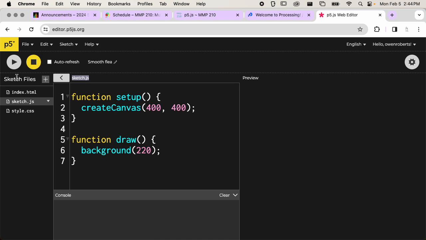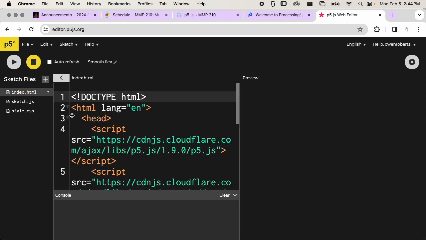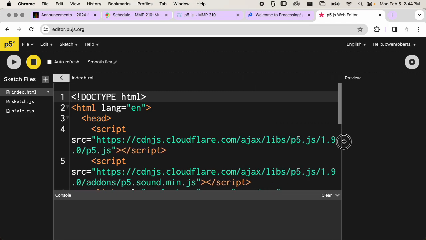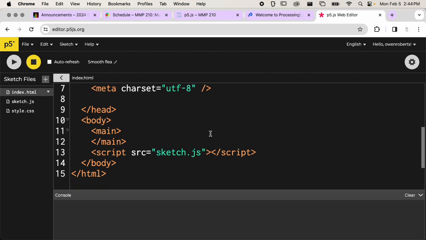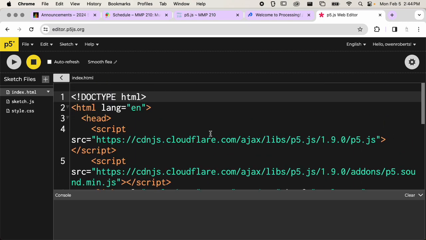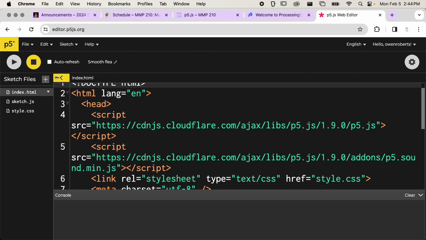These files are probably going to be familiar to most of you who have taken MMP 100 or another multimedia class. We have index.html. As you probably know, this is the main page of every website. And it's a very, very simple page. It barely has anything in it, but we can go over what's in it.